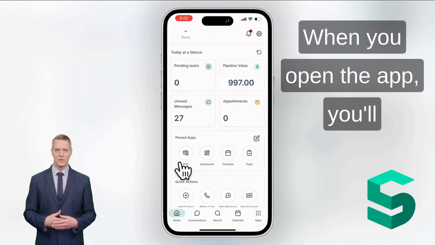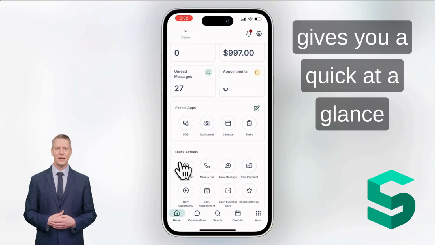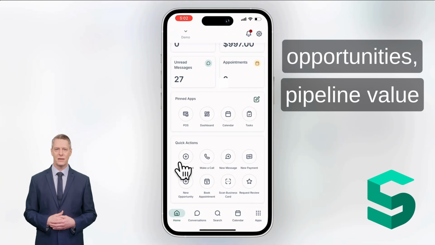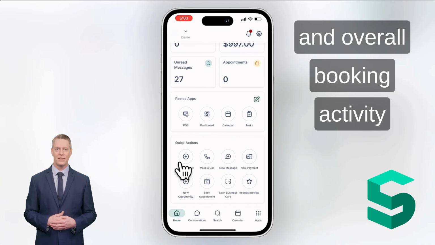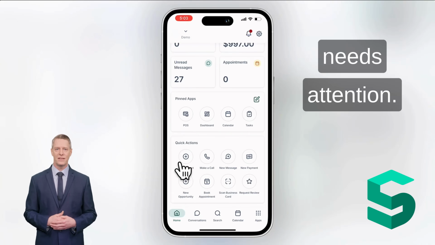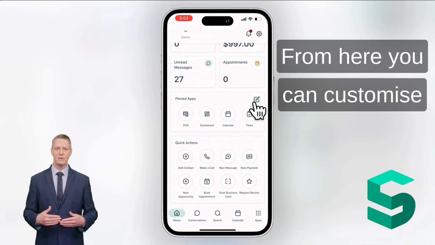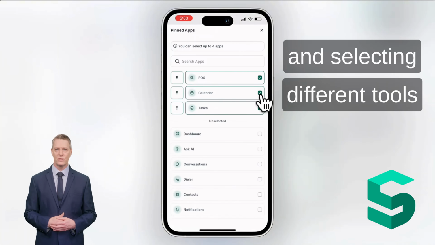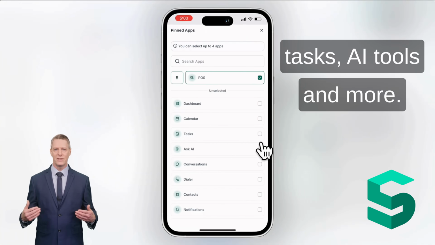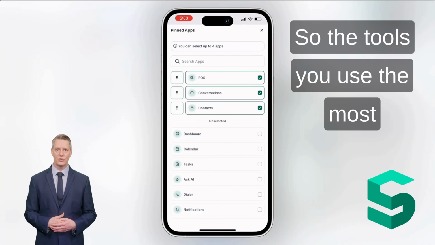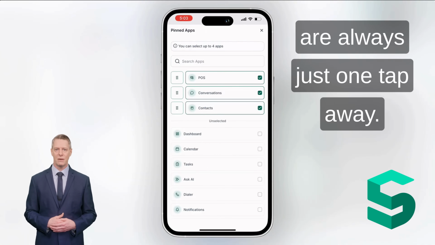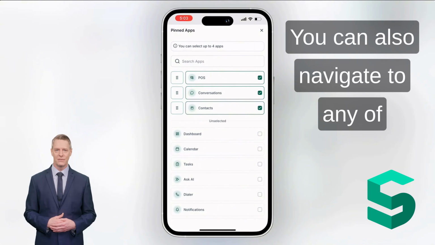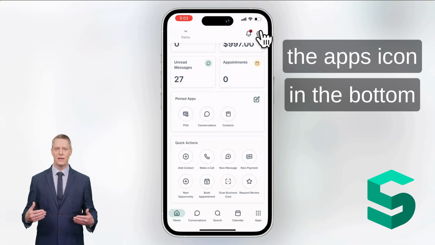When you open the app, you'll land on your homepage, which gives you a quick at-a-glance view of your event opportunities, pipeline value, and overall booking activity, so you immediately know what needs attention. From here, you can customize things like your pinned apps by clicking the edit icon and selecting different tools like your dashboard, calendar, tasks, AI tools, and more, so the tools you use the most are always just one tap away. You can also navigate to any of these apps by simply clicking the app's icon in the bottom right-hand side of the screen.